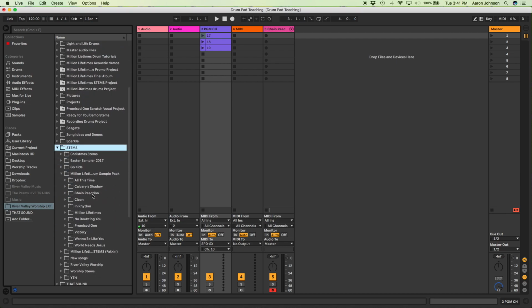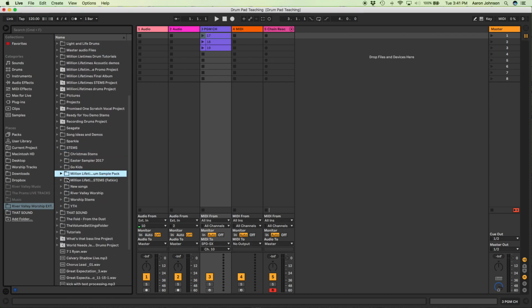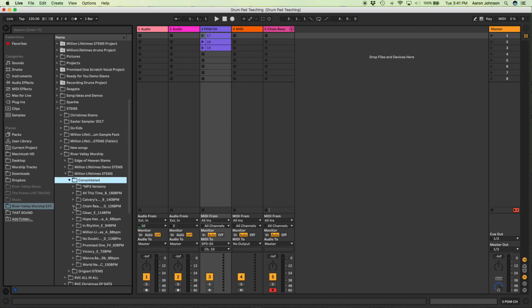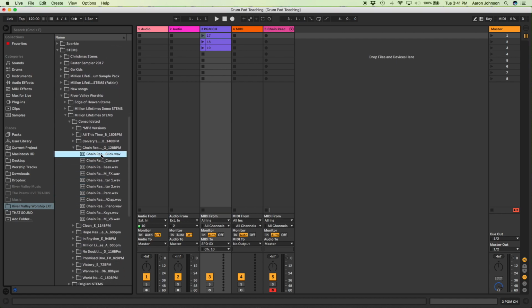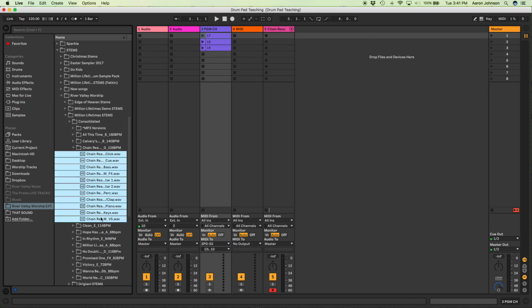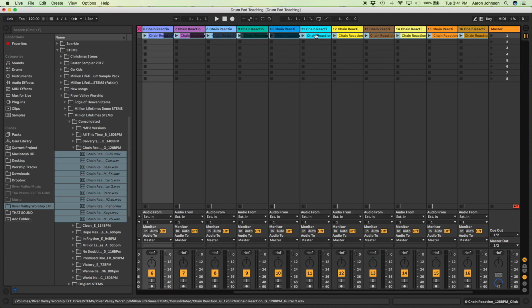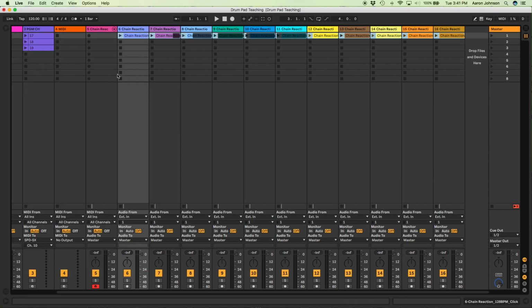I want to show you exactly what I do here. Here's my stems, right here. Chain Reaction. Okay, so click all this stuff. I'm going to bring all this in. Here's a little trick. Hold Command and drag it over to a row here, and it will put it all in horizontally and not vertically. It really is great. Okay, so here is my bank 17 right here, trigger pad setup.